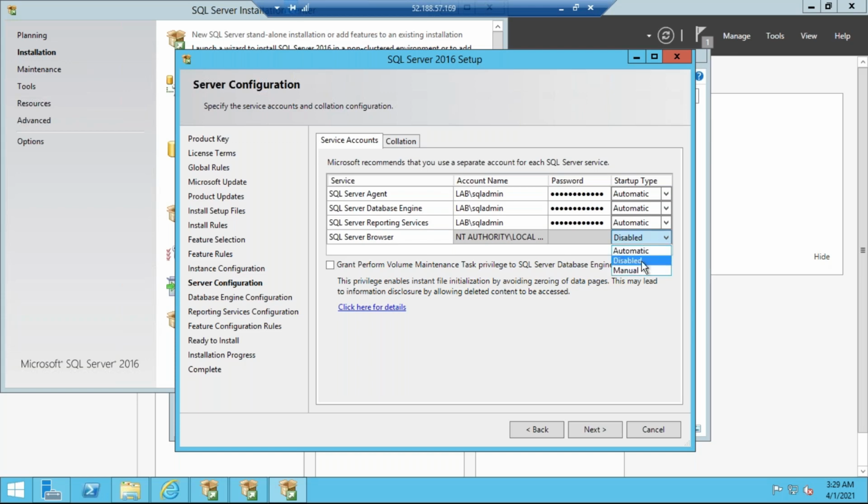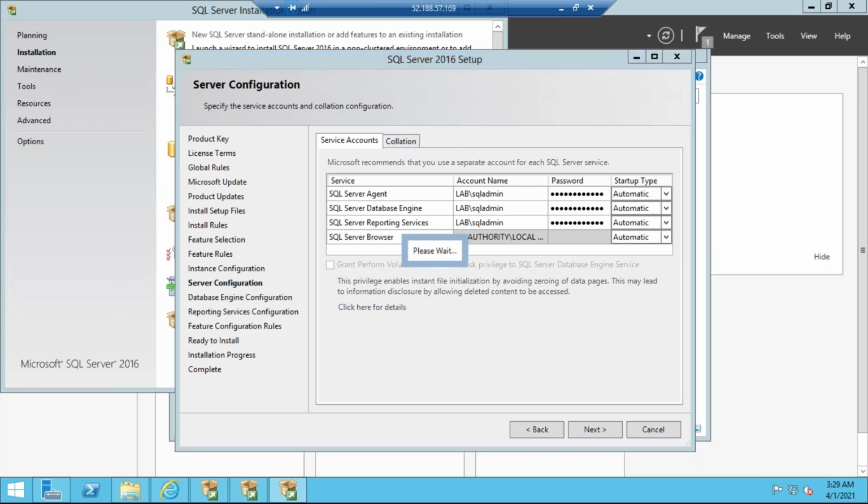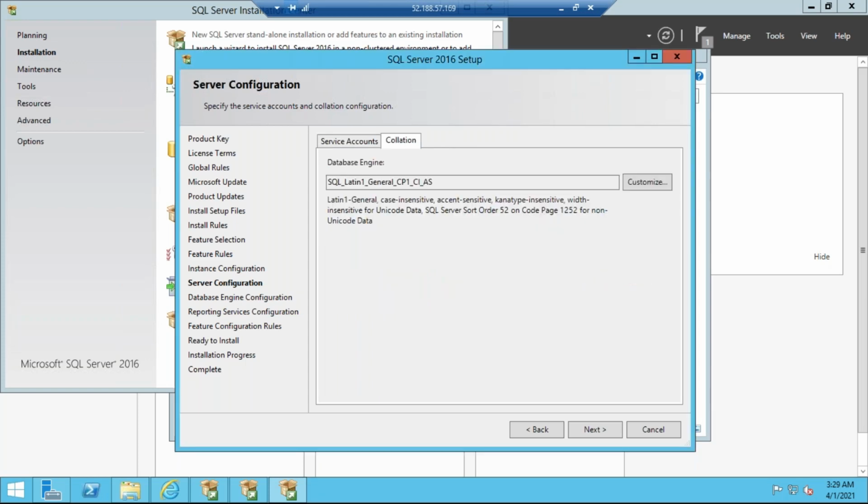Always keep it automatic. Guys, one thing, your collation should always be SQL_Latin1_General_CP1_CI_AS. The reason is SCCM will only talk if this is the collation for your database engine. So when you ask your database guys to prepare an instance for you, make sure the collation is this. Sometimes, if you're working on some Chinese, Japanese or Korean machine, it will automatically take a different collation, but here it should always be this, okay?